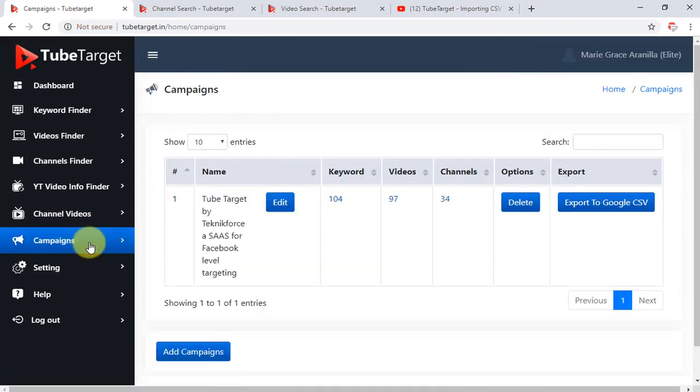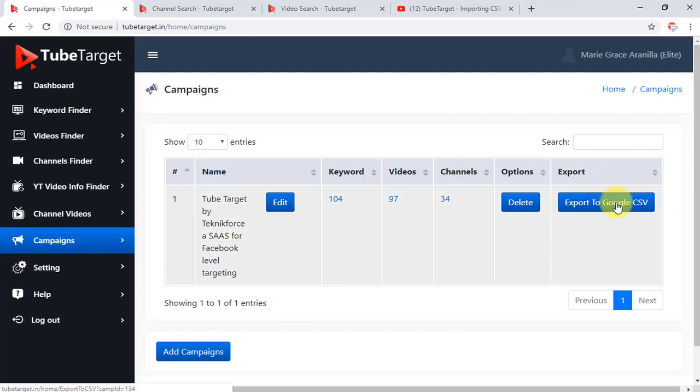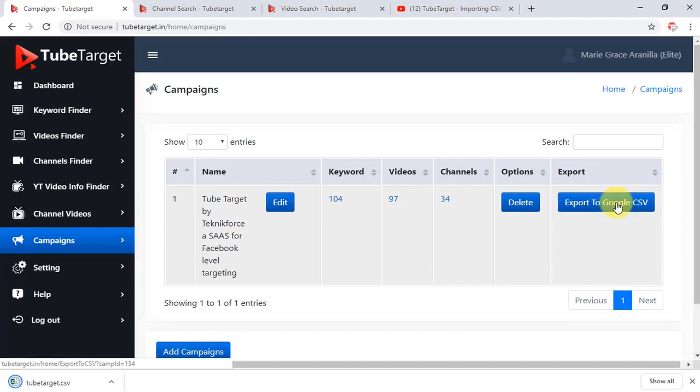Then here in the Campaigns tab, you can see the campaigns you created and where you can add another campaign. As you can see, I already have a campaign here. Here is the campaign's name, the number of keywords, videos, and channels that I added in the campaign. And I have the option to delete it by clicking this button. Here is the Export button for exporting the data in a CSV file. Just click on this button and your data will automatically be downloaded into a CSV file.